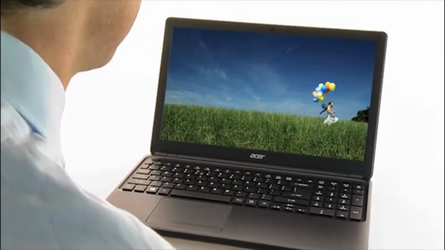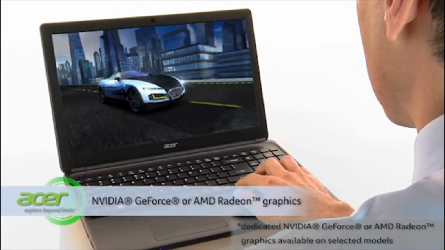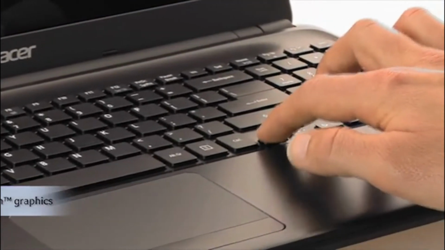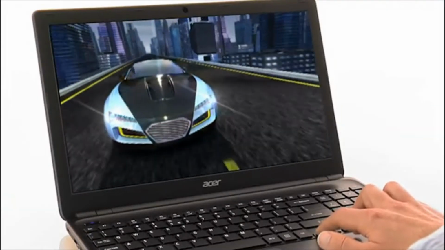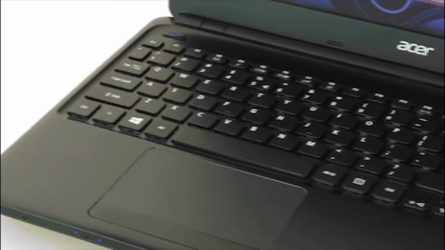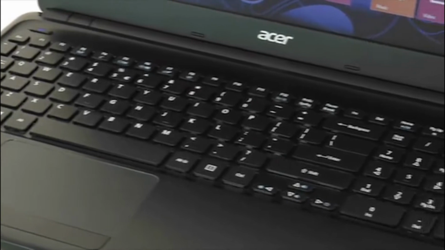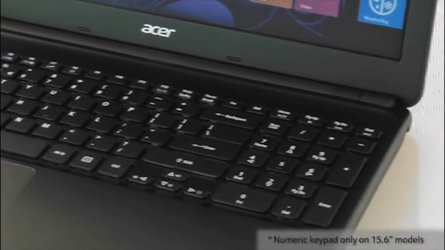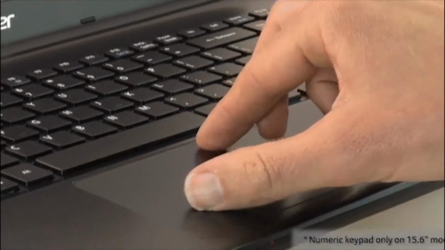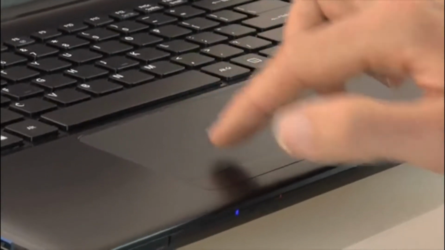And for people that want enhanced graphic performance, you can choose a model featuring dedicated NVIDIA GeForce or AMD Radeon graphics, ideal for editing photos or playing games. For a comfortable typing experience, the E-Series features a chiclet-style keyboard with a numeric keypad, and the multi-gesture touchpad is great for precise, one-handed control.